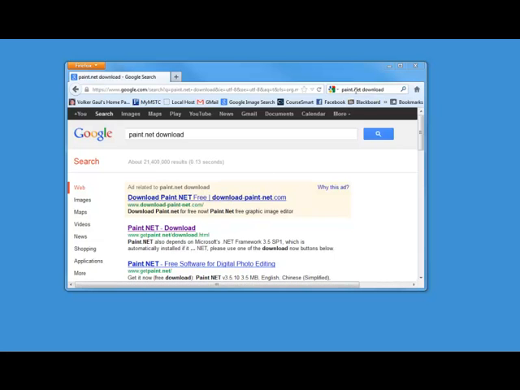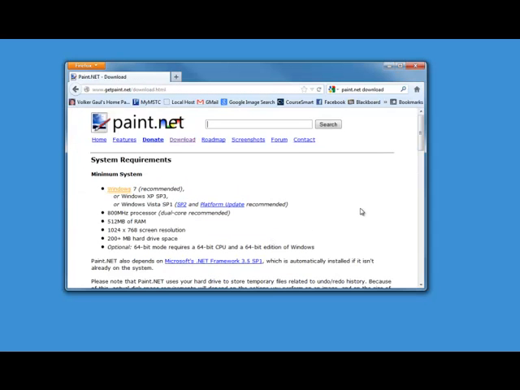I did a search for paint.net download and got a bunch of stuff here. The place to get it from is probably getpaint.net. So this first link that I have here, www.getpaint.net, here's another link for the same place. If you click on that, it'll take you to this site.